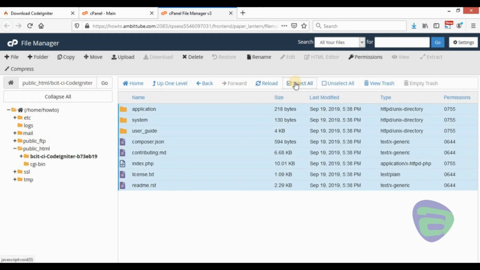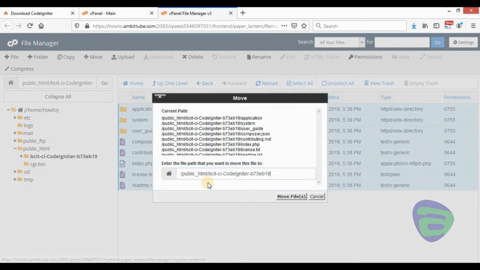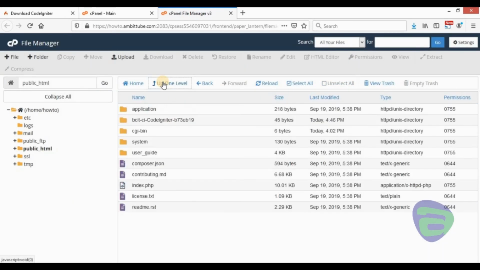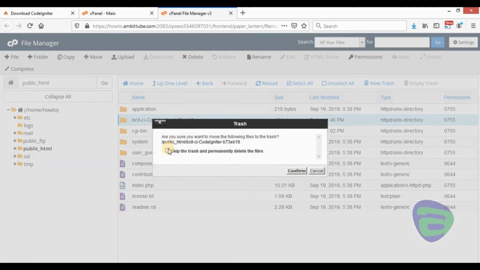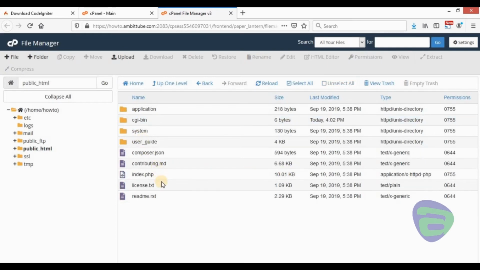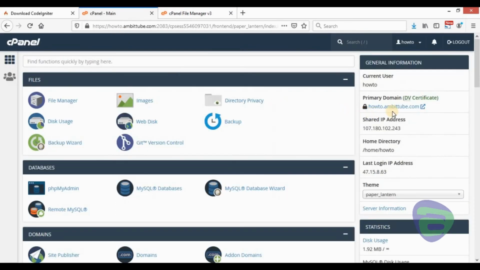Move all files and folders to the root folder. Congratulations! Installation is done. Open the installation link.